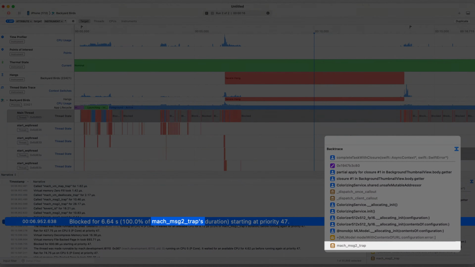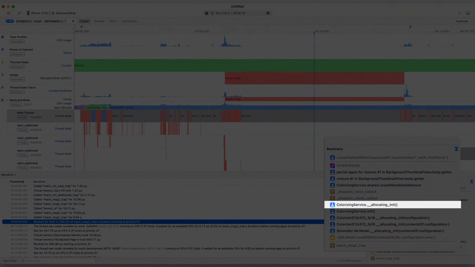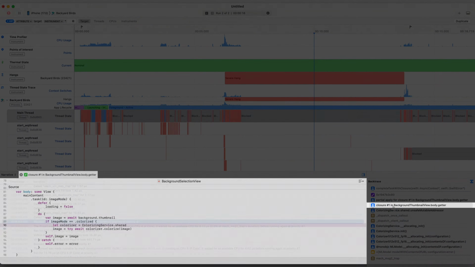The call stack tells us that the syscall happened as a result of allocating an ML model, which in turn happened due to allocating an object of type colorizing service, which was called as part of a singleton property called shared on that colorizing service, which in turn was called by a closure in a body getter. If we double-click that closure, we jump to the source viewer again and can find the code where this was called. This line looks harmless, right? Let's take a closer look.